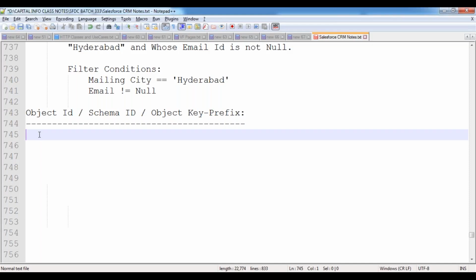Object means what? Table. Schema in the sense what? Schema means structure. Structure means what? Table. Same terminology over here. So object means table, schema also means table. Everything is the same, just the terminology differs.